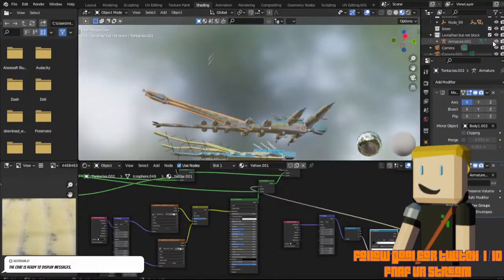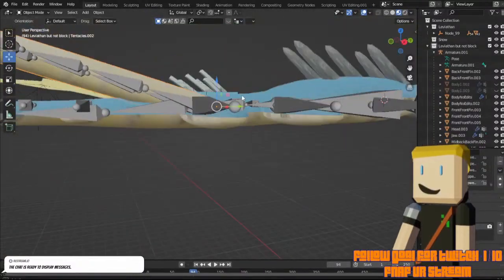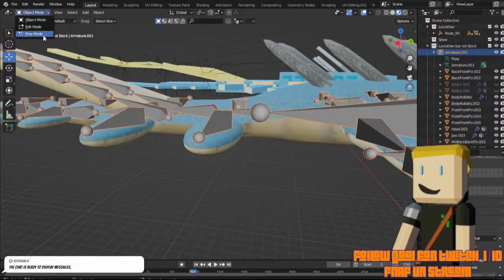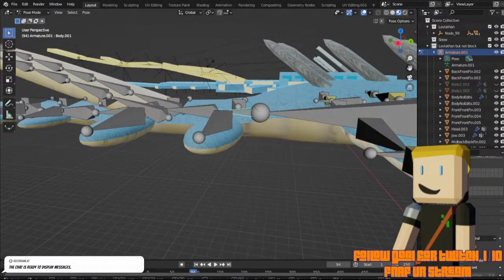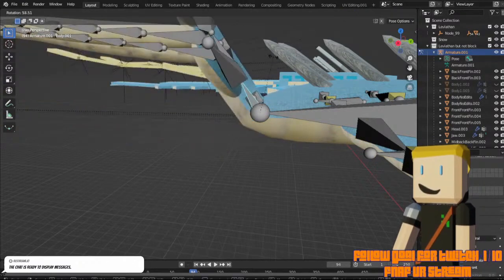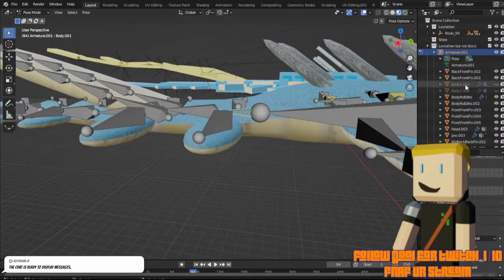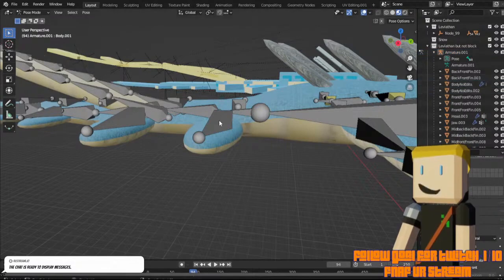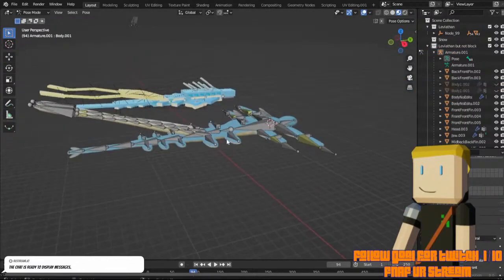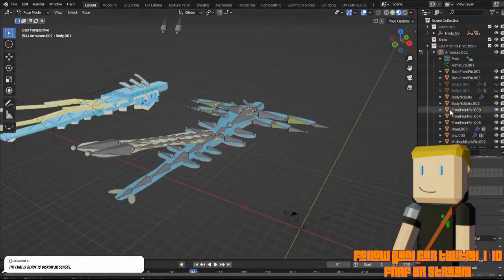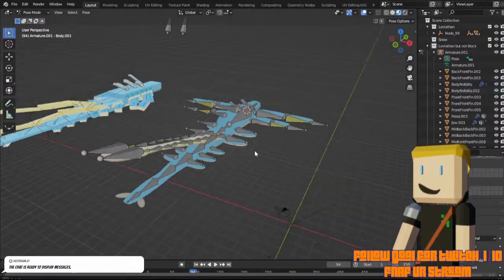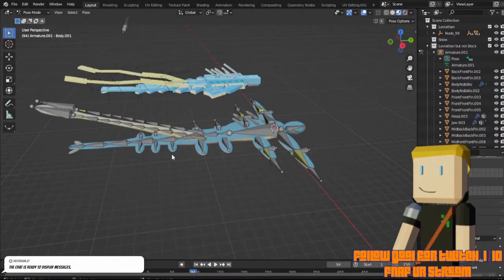Now let me unhide the armature again. Go back into layout, pose mode. Let me see if it's working now. Yep, there. Okay, now it's working. So this and this are not supposed to exist. Okay, so just X to delete. There we go. Alright, the Leviathan itself is done.